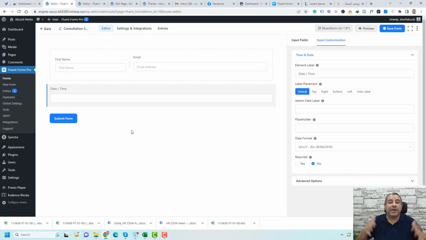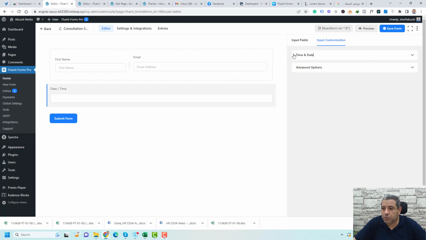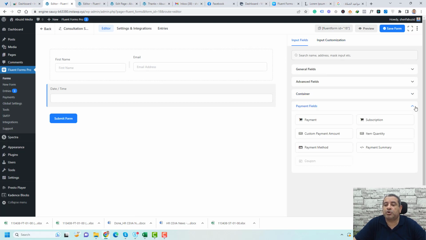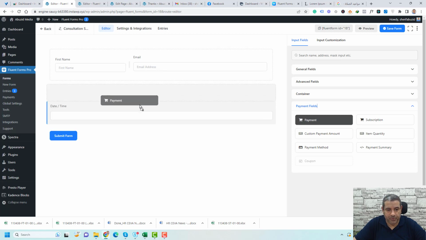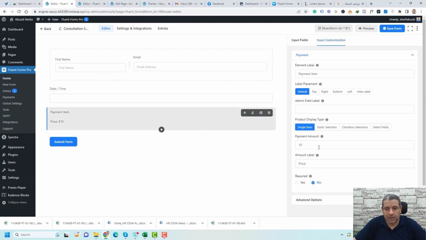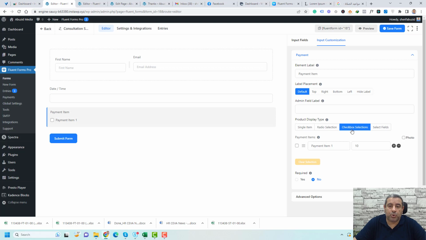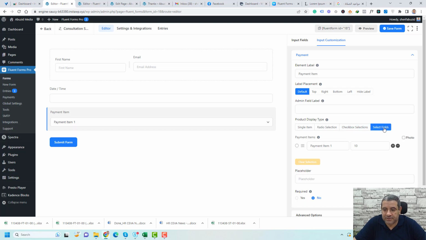Now we need to add the payment field. To add it, you need to go to the input fields, and under payment fields, you can choose the payment field here. Okay, so this is the payment field. And here you have the product display type. Do you want to sell only a single item, or radio selection where you can add multiple items, or checkboxes where people can check which items or services they'd like to have, or select fields? Let's go with the radio selection field.